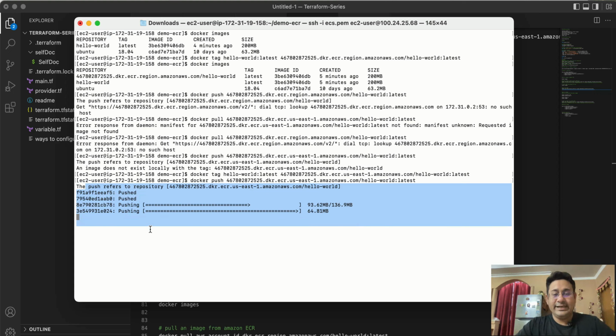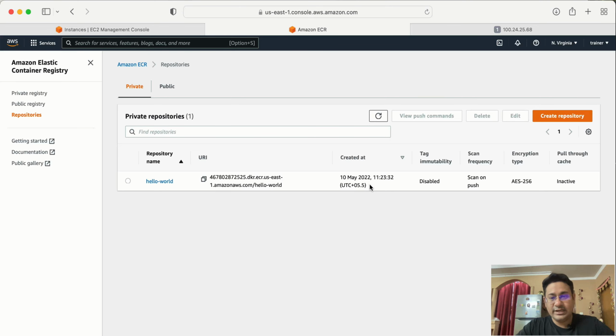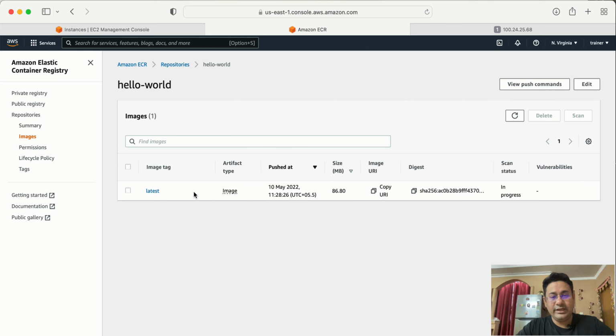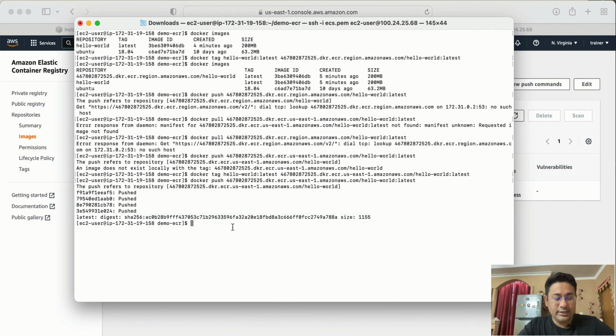Now what exactly it is doing is pushing it to the Amazon ECR. So let me go to the ECR and refresh this, and if I click here, I will see my image with the tag latest here. Great, we are done.